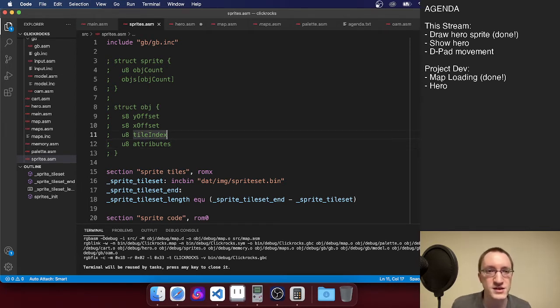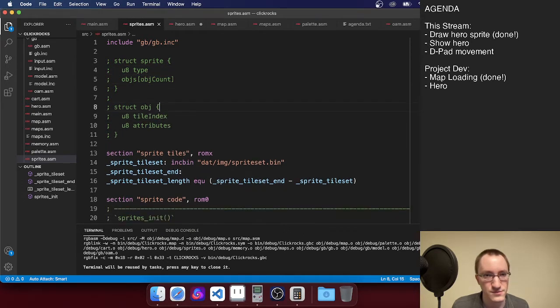So I think instead, what I'm going to do is, yeah, I'm going to have a U8 for type. And then just a number of objects based on that type, and they're not going to need their offsets because there's only going to be 2 different types, and each of those types are going to have predefined arrangements that are hard coded in the system.